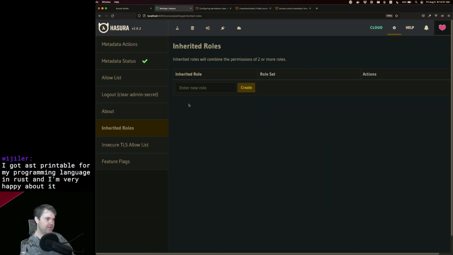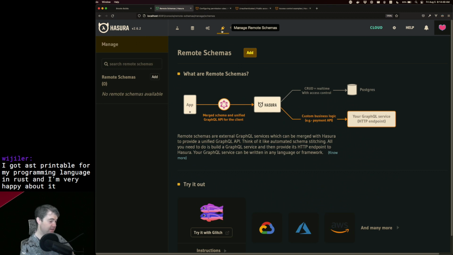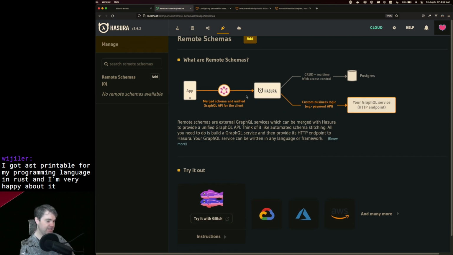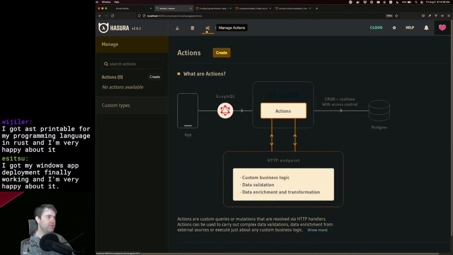Let's see. Oh, inherited roles will combine the permissions of two or more roles. That's cool, but that's not what I want. This is metadata, but that's not the same thing as the schema. There's remote schemas, but that's not the same thing. That's like a different schema.